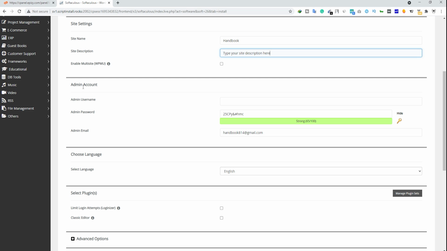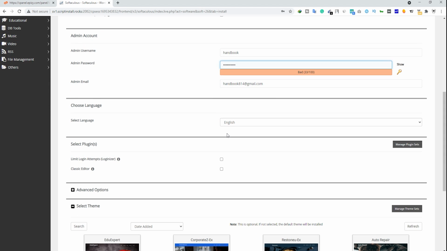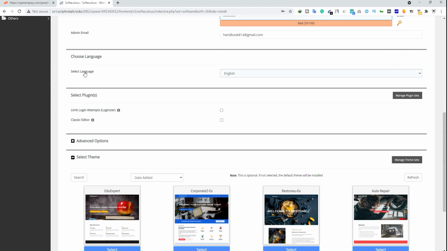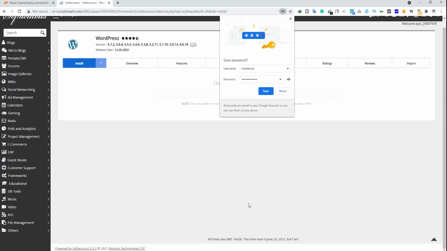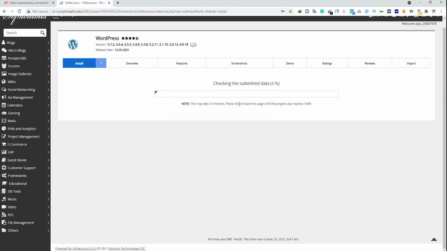And type in your admin account information like admin username and password. This information will allow you to log in to your WordPress dashboard. So make sure you type and remember this information. And your email. Scroll down and select your language, English, which is good. Keep scrolling down. Just click on install. I'm gonna click on save.